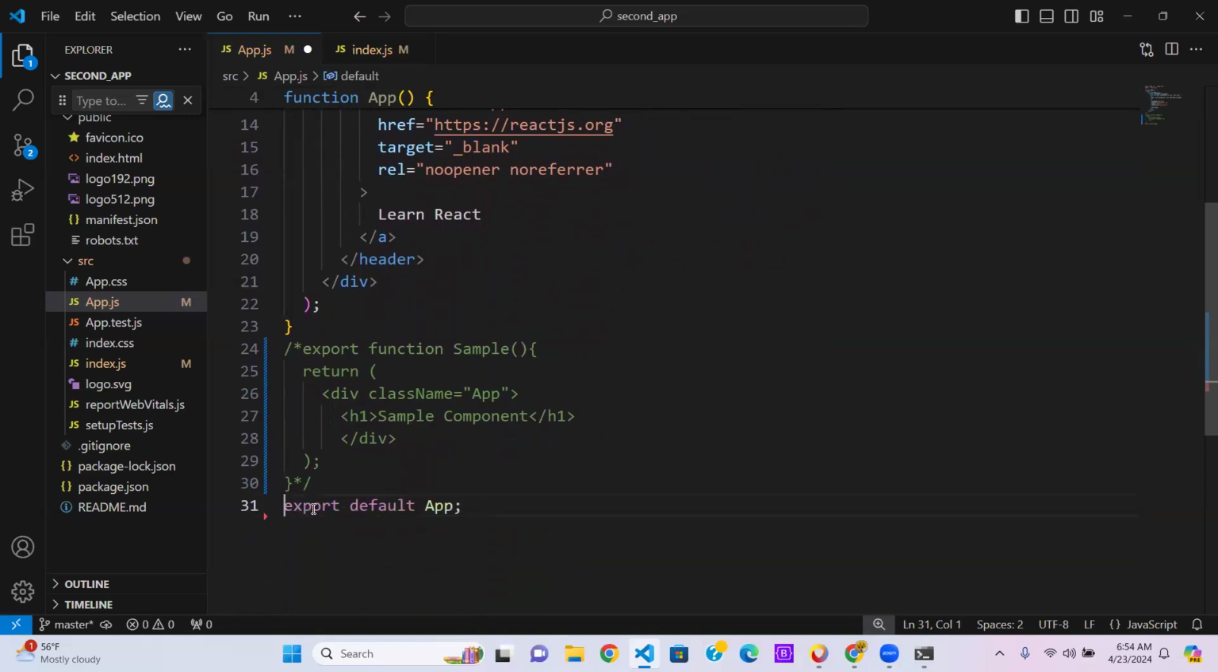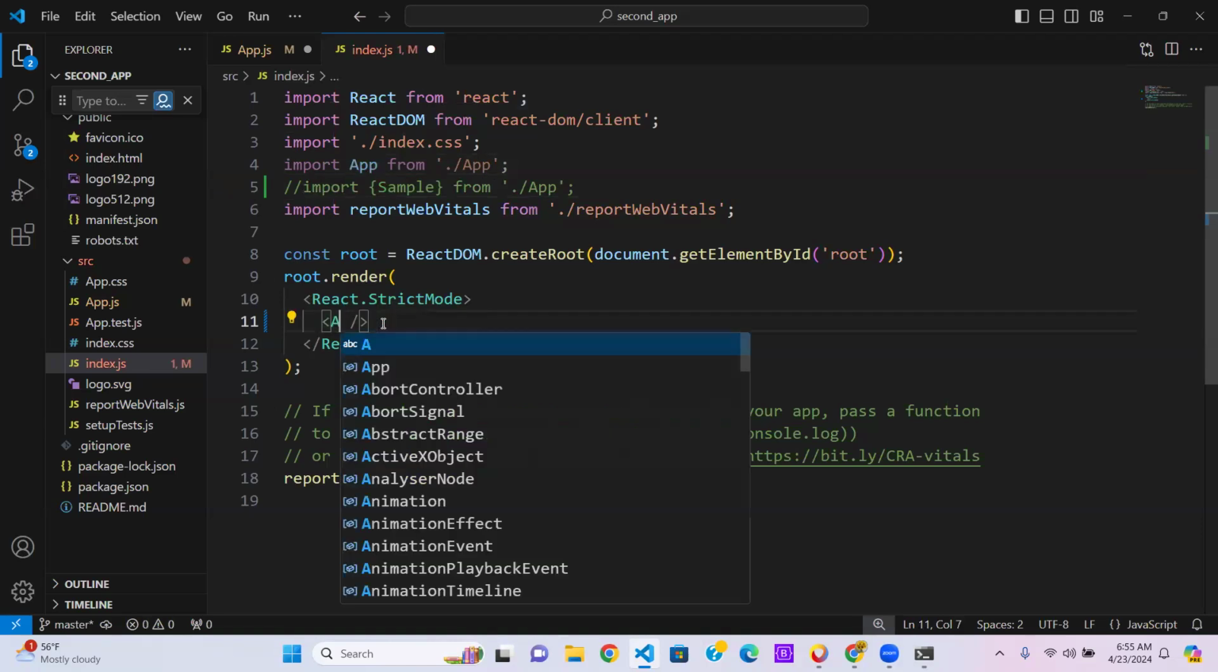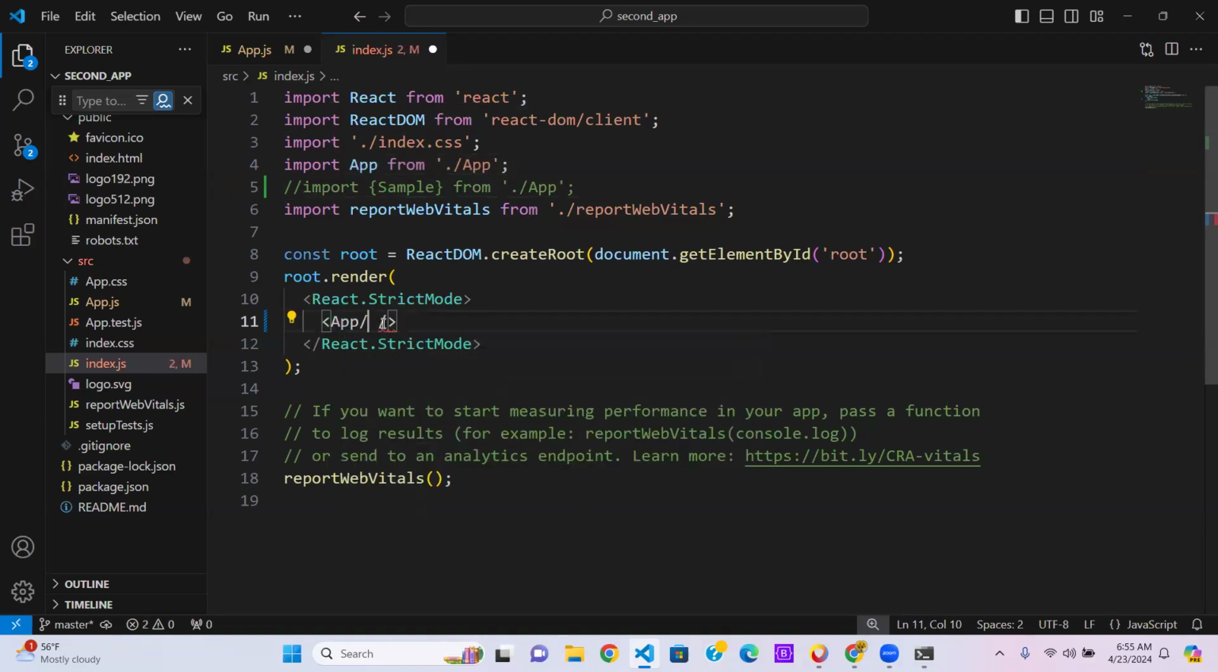Now come to the index.js file. Here you comment line number 5. Comment it, and on the top, remove the curly brackets around app. Yes, now come to line number 11, remove sample and put app. Yes, so now run that. Once again come to the command prompt, then npm start.